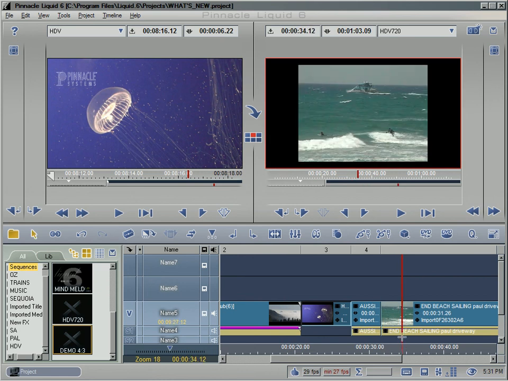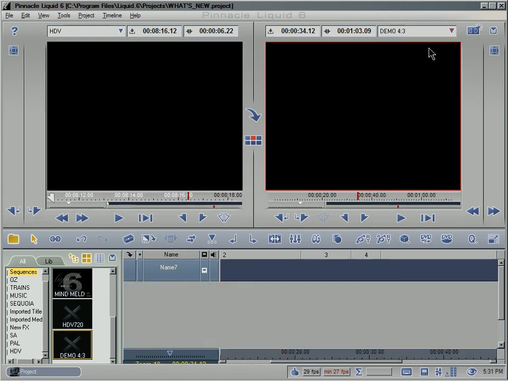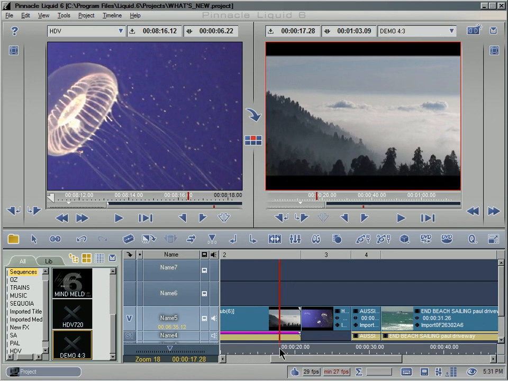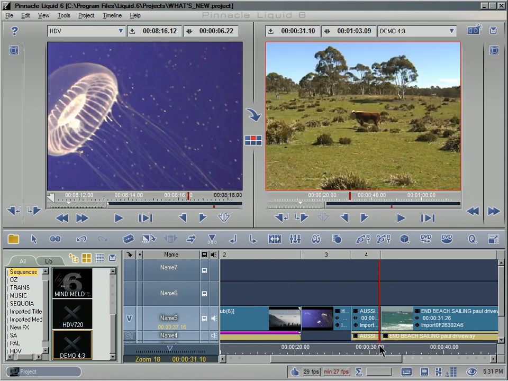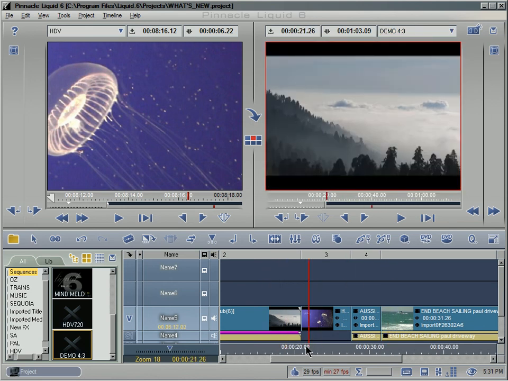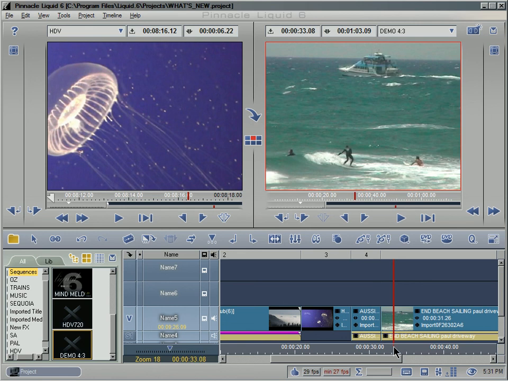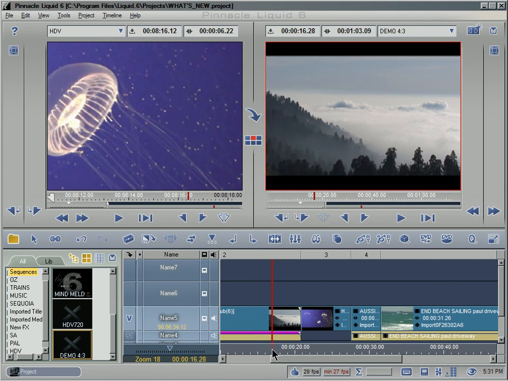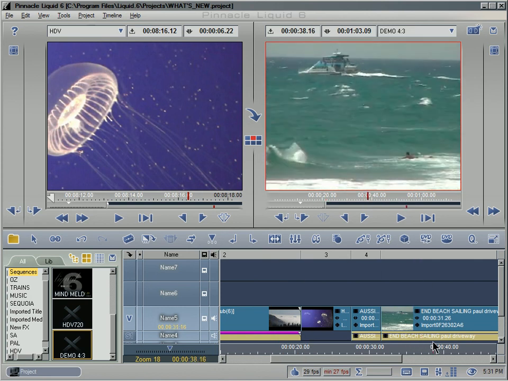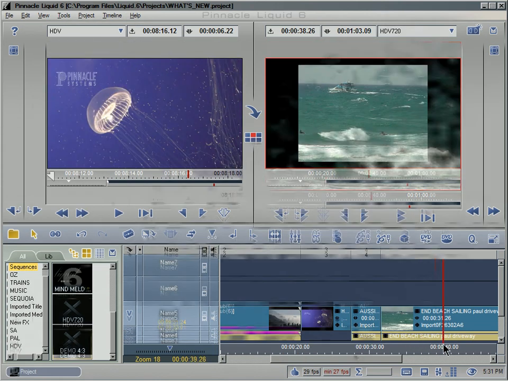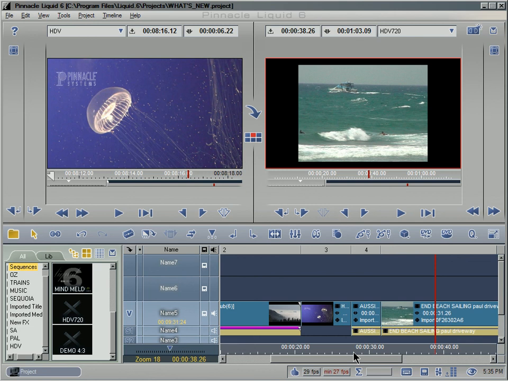So I could output this timeline to my 720p HDV camera. And then I can go over to the Demo 4:3 version. And the only difference here, the clips are all the same, the only difference is the screen aspect ratio is now NTSC 4:3. So I could take this out, say, to a DVD to play back on a regular NTSC here in North America. Or let's say I wanted to take a version of this out to PAL.